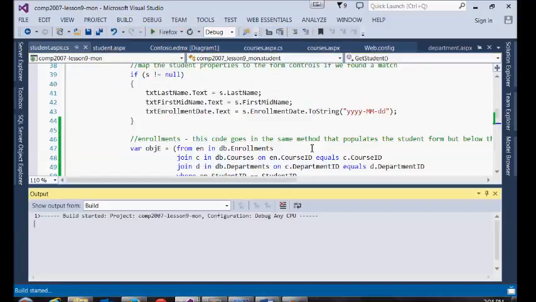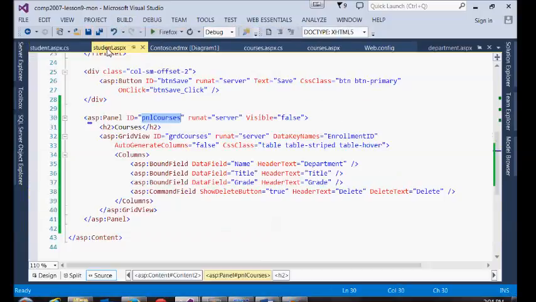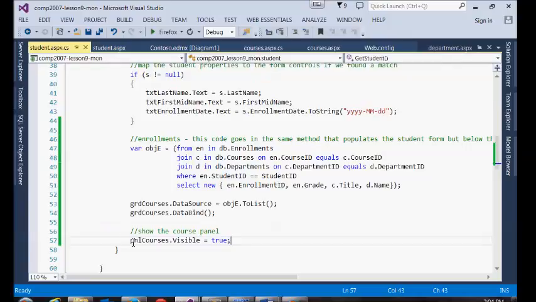You have to set it false somewhere? I set it to false in the HTML, actually. So that's the default. So it will always be false. I mean, you could do this in page load. You could do it anywhere. There's several different ways of doing this. Just sort of made sense to me to put it here. Once we're getting the student and loading the courses, then we'll make that section of the page visible.